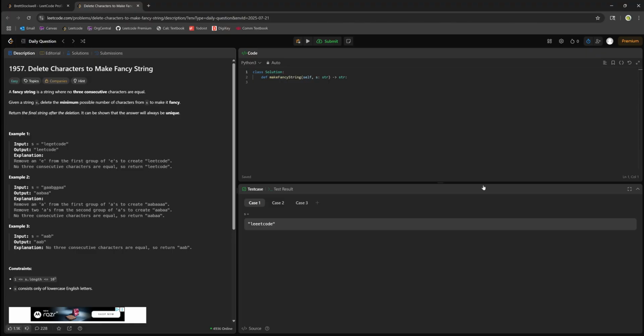LeetCode 1957, delete characters to make a fancy string. A fancy string is a string where there are no three consecutive characters that are equal. Given a string, delete the minimum possible number of characters from s to make it fancy, and return the final string after the deletion. It can be shown that the answer will always be unique.